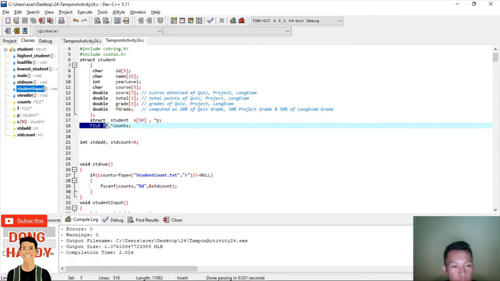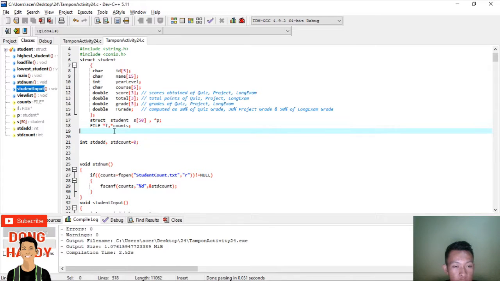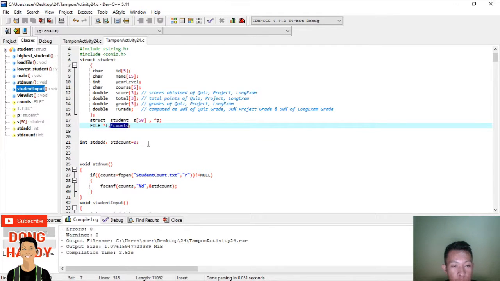We can save the file in a text file. I have declared two text files, one for the information of the students and one for the total number of students.